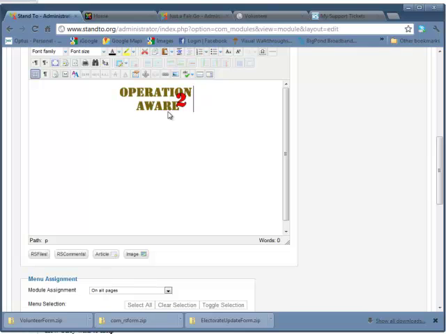If we hit Shift Enter, it puts the cursor just below that image, but without creating a new paragraph. So that keeps the images closer together. In here, you can type whatever you want. You can put another image in there if you like.